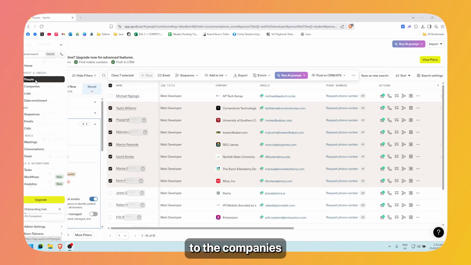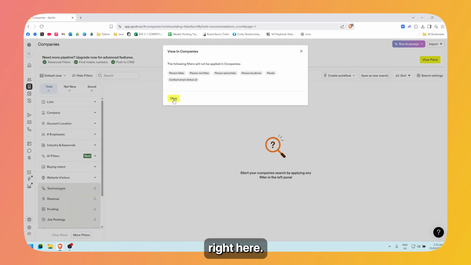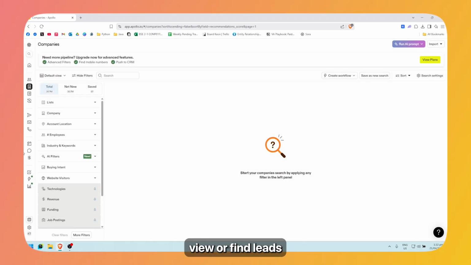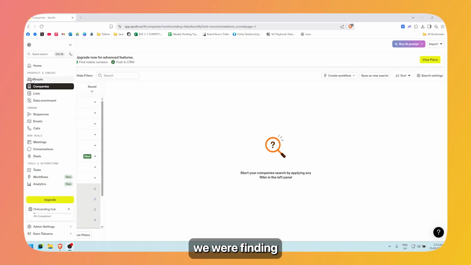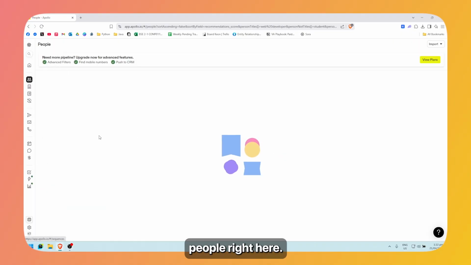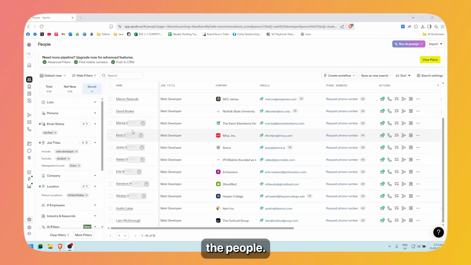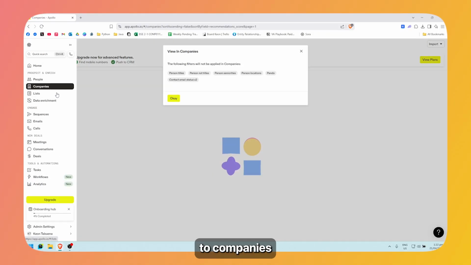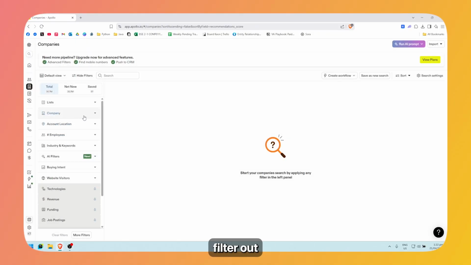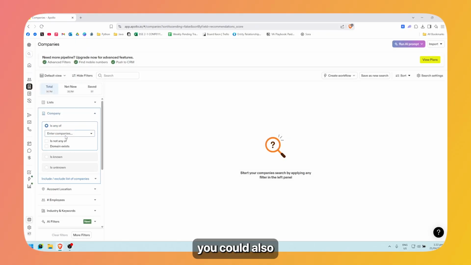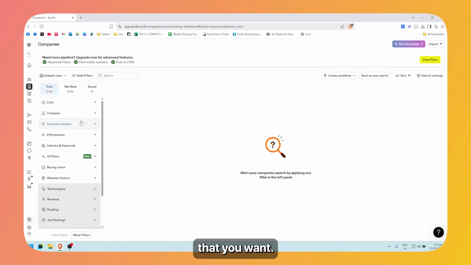Next is when we go to the companies right here. So you could view or find leads based on the company. So before we were finding people right here. So the ones listed right here are the people. And when we go to companies and let's say I want to filter out the same one, you could also include the companies, what company that you want.